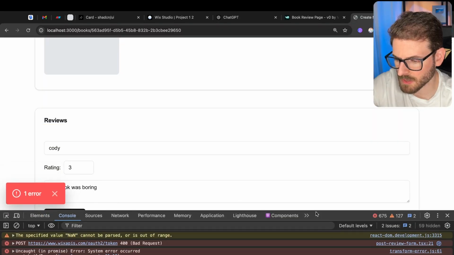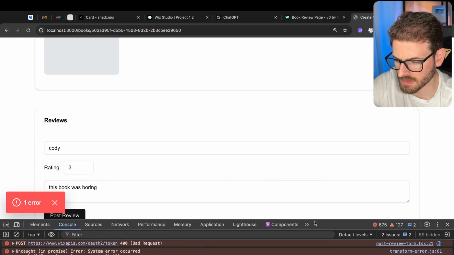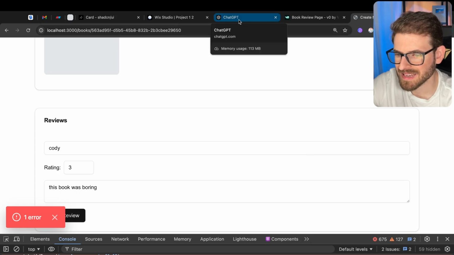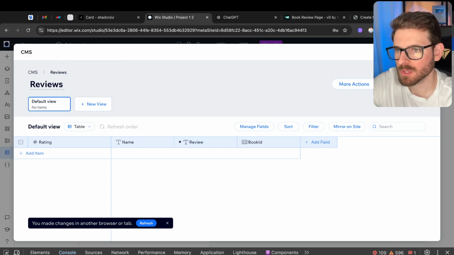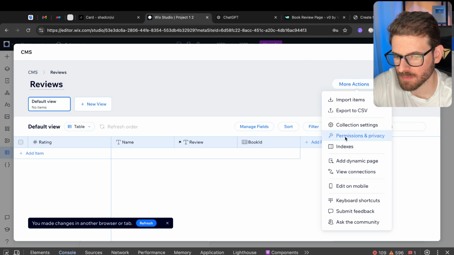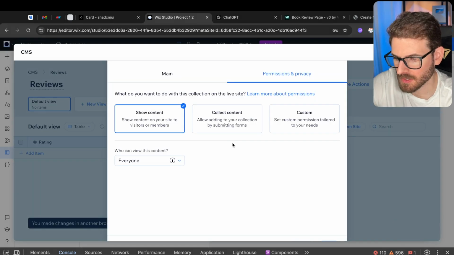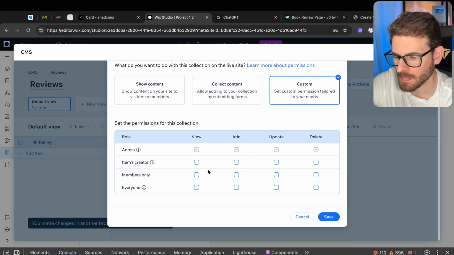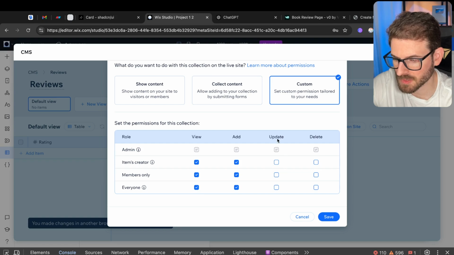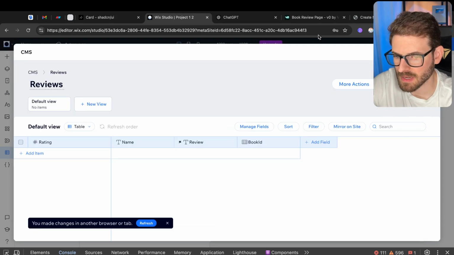I believe, I could be wrong, but I believe the reason this is failing is because in order to insert data into a collection, you have to allow authentication. So we're going to click on more actions, and I'm going to say permissions and privacy. Now I do believe in order for people to be able to insert things, you have to click on custom. And then I want to say everyone can add and everyone can view. In terms of update and delete, we won't allow them to do either. Only an admin can do that. But let's save that and see if that allows us to actually post a review.